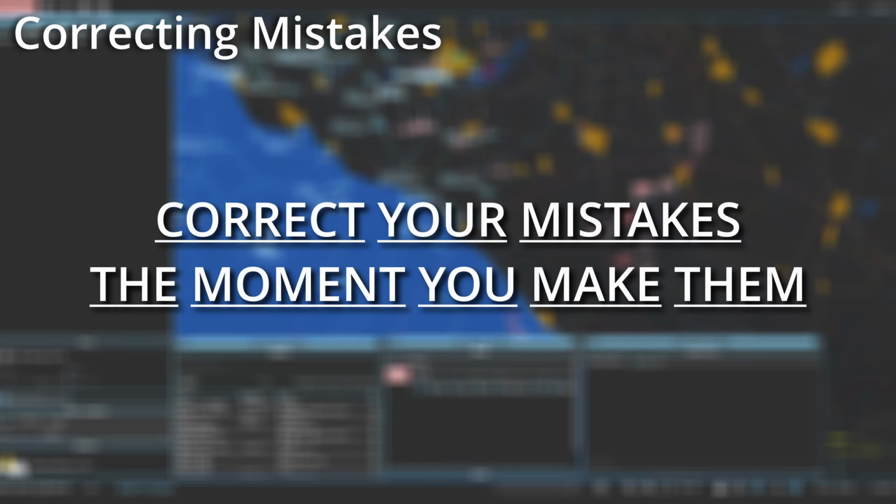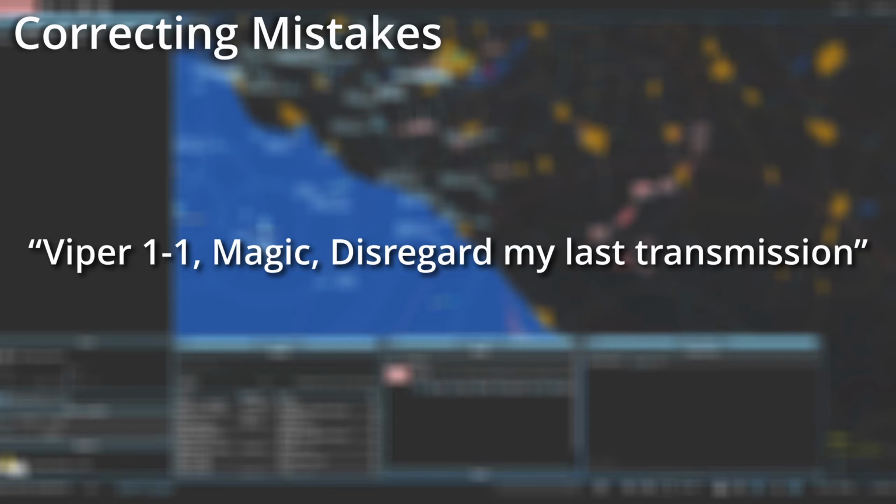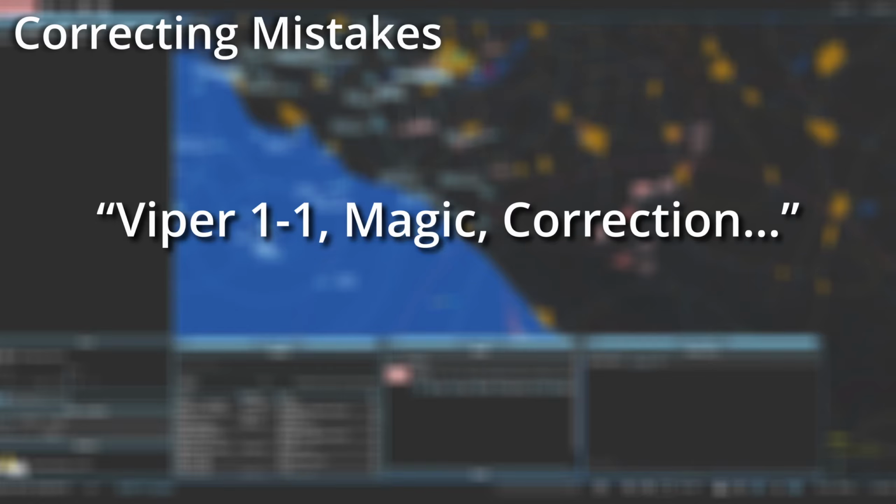If you are ever in a situation where you told someone something incorrect, don't panic. Simply tell them to either disregard your transmission if there's something that you've told them that could just be forgotten about. For example, Viper 1-1, Magic, disregard my last transmission. If you gave someone incorrect information, don't leave them to find out the hard way. Correct yourself by saying, Viper 1-1, Magic, correction, and then read back the correct information.